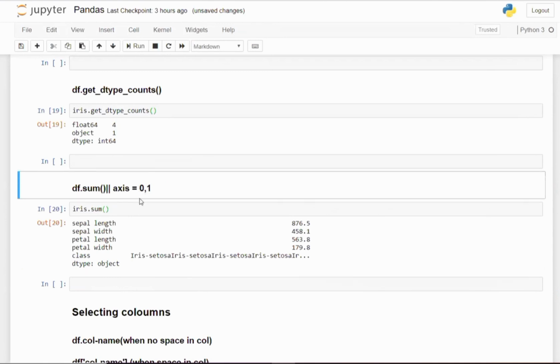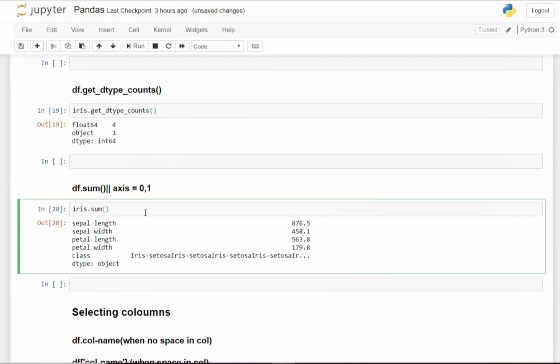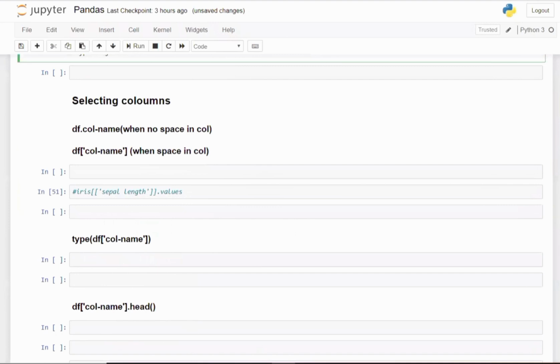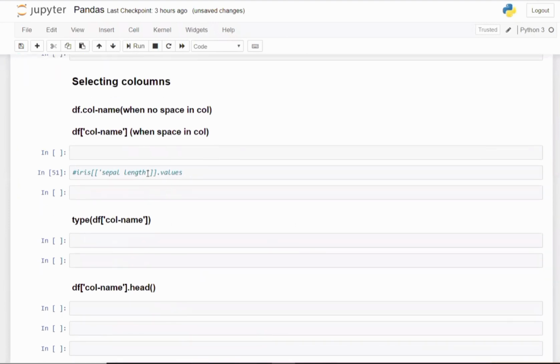That means if I just use over here axis equals to 1, it will do the summation of all the rows. If I use 0, then what will happen? It will do the summation of all the columns, right? So axis is used to tell on what axis you actually want the summation, right?